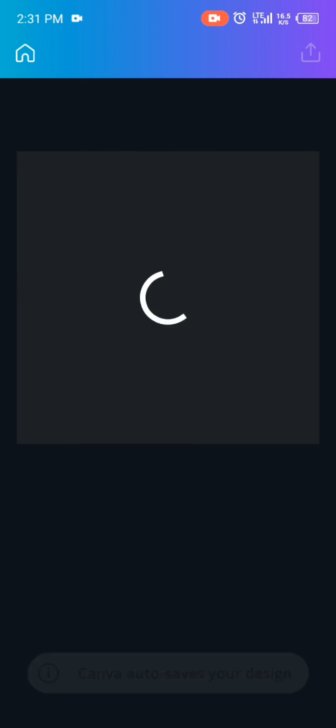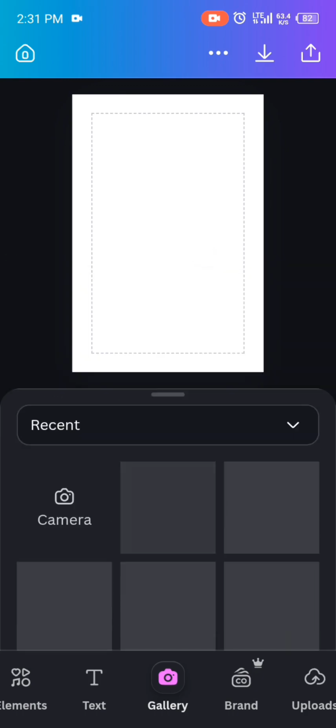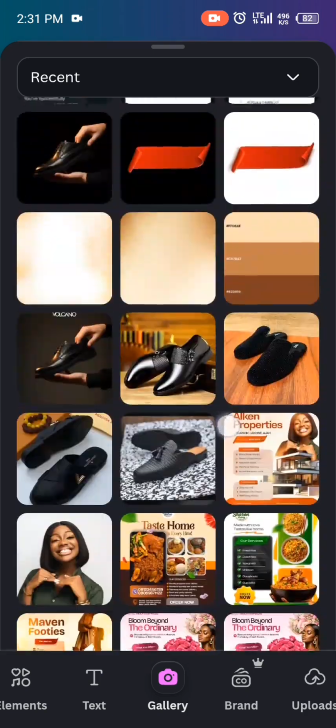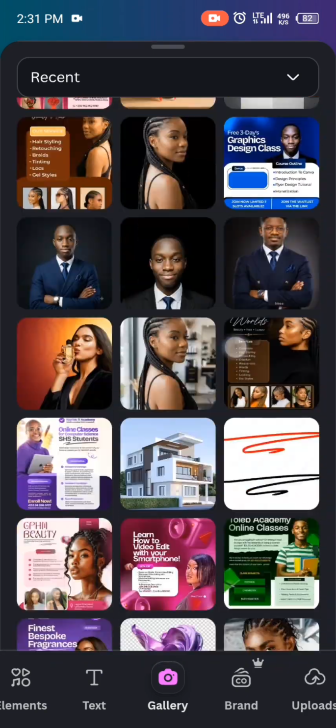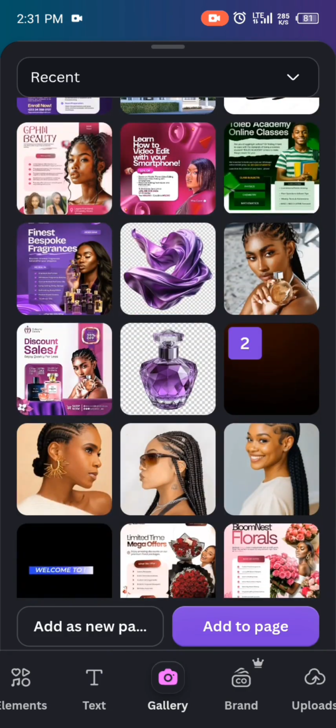736. Create new design. So now the first thing I'm going to do is upload the background. So I'm just going to come here. I'm going to be needing this. I'm going to import this one and the background. Let me just import everything I want to use.